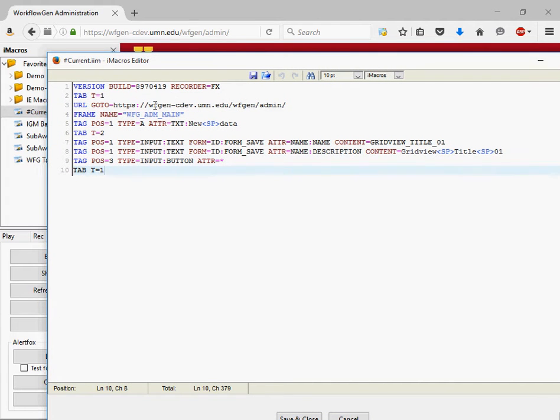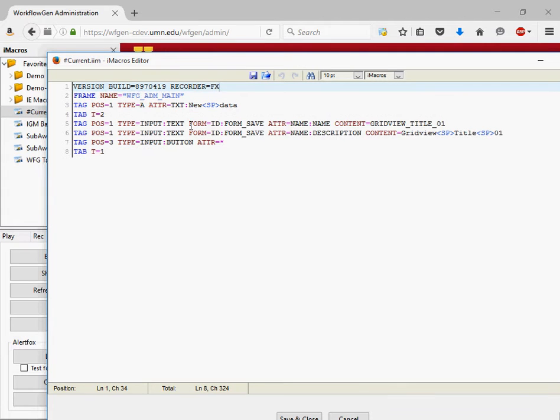You can see it goes to the URL, tab URL. It clicks the new data. Well, this is where we click new data. It goes to the second tab. Here's a couple of places where we filled in data, and then it clicks a button and goes back to tab 1. I can tell you right away, for WorkflowGen anyway, you never want this URL go to. And tab 1 we don't care about. So we'll go ahead and delete that.